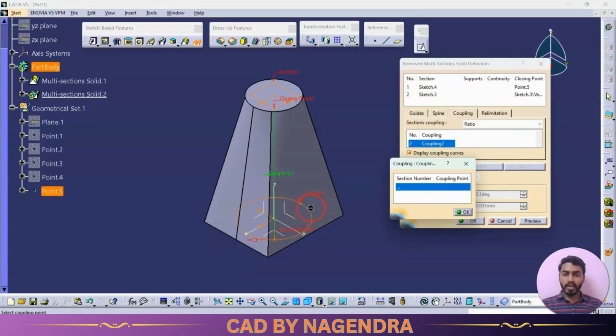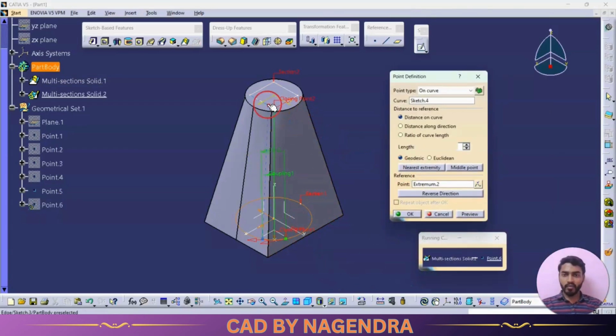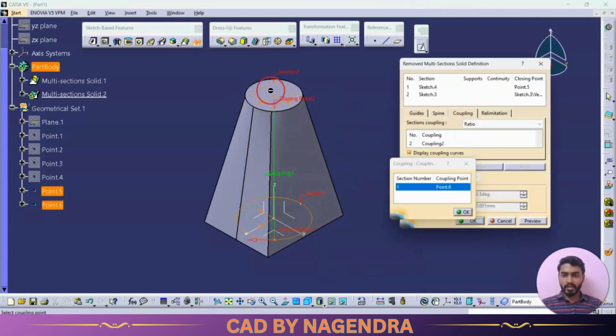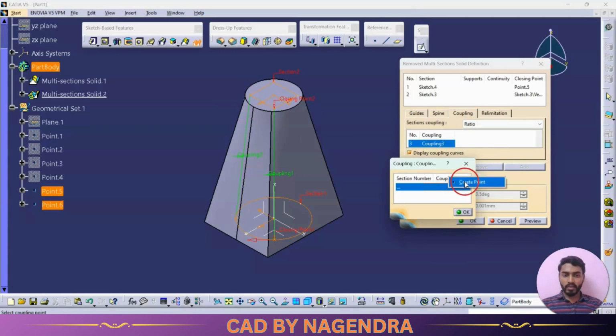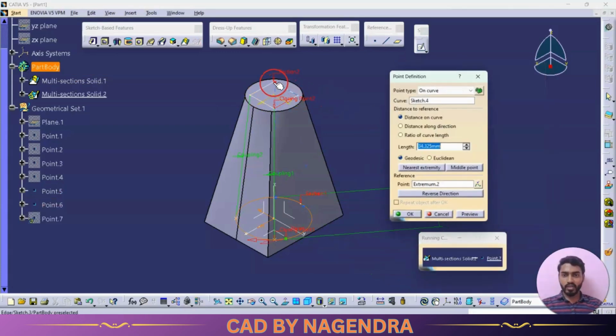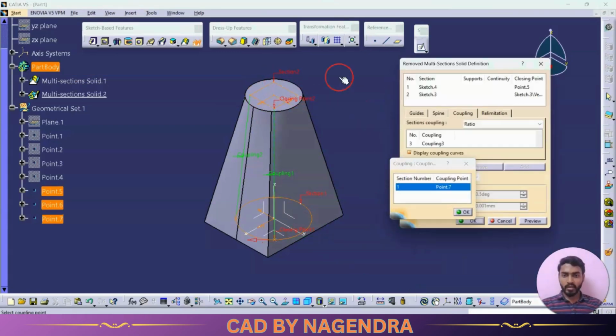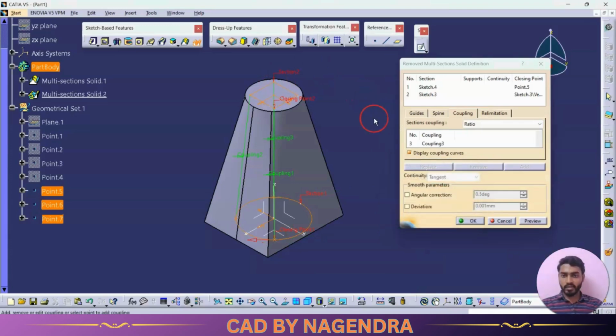We need to create one extra point. So mouse right click, create point with reference to this existing point. Say OK. Select the same point on the square. One more coupling will be added. Same we will repeat the process. Create point, reference to this end point. OK. With reference to this.